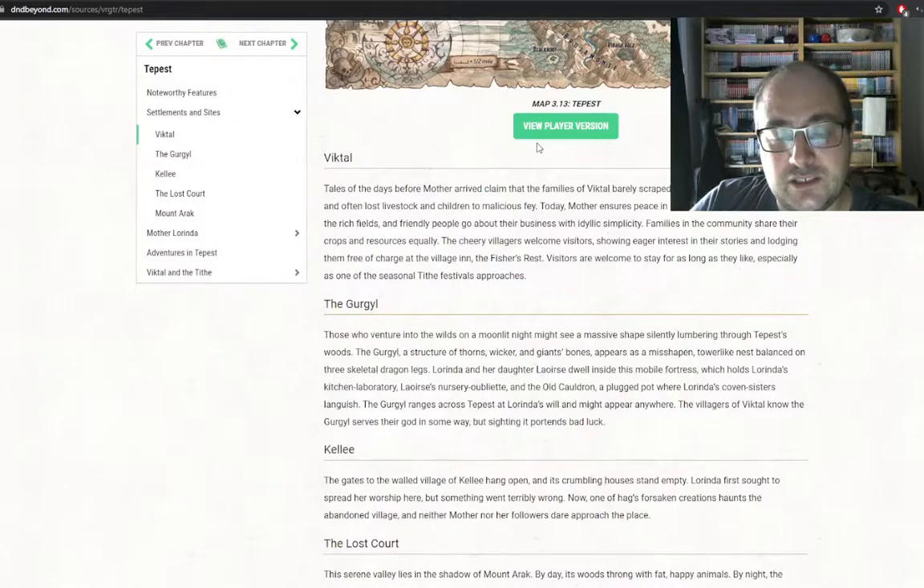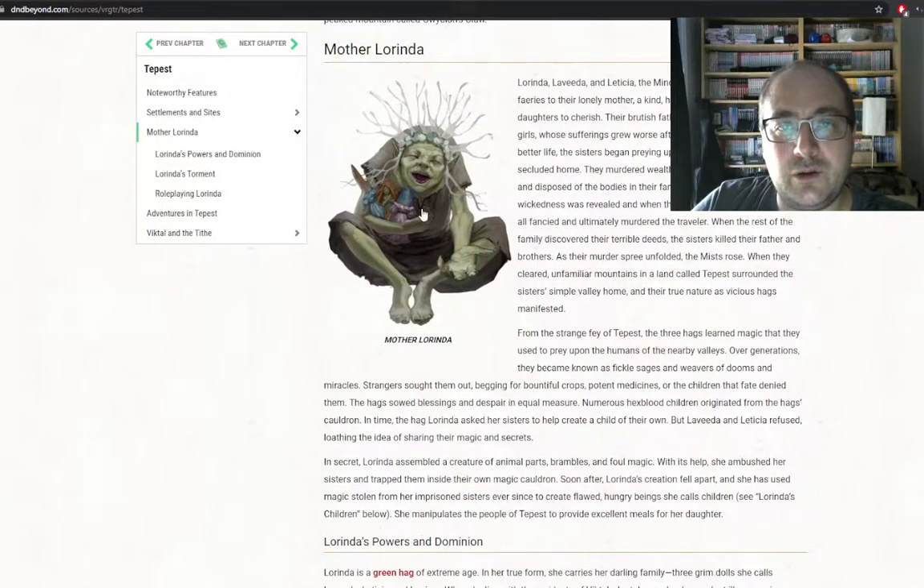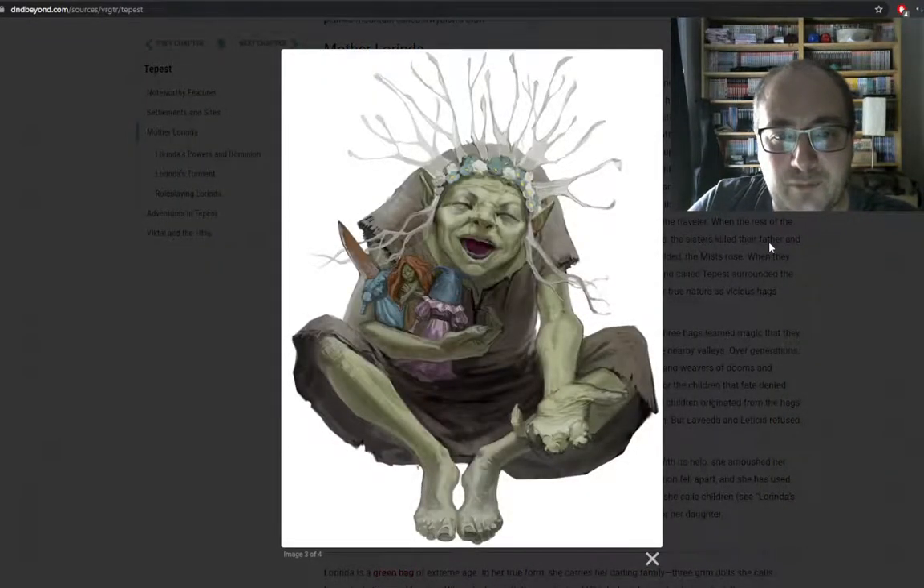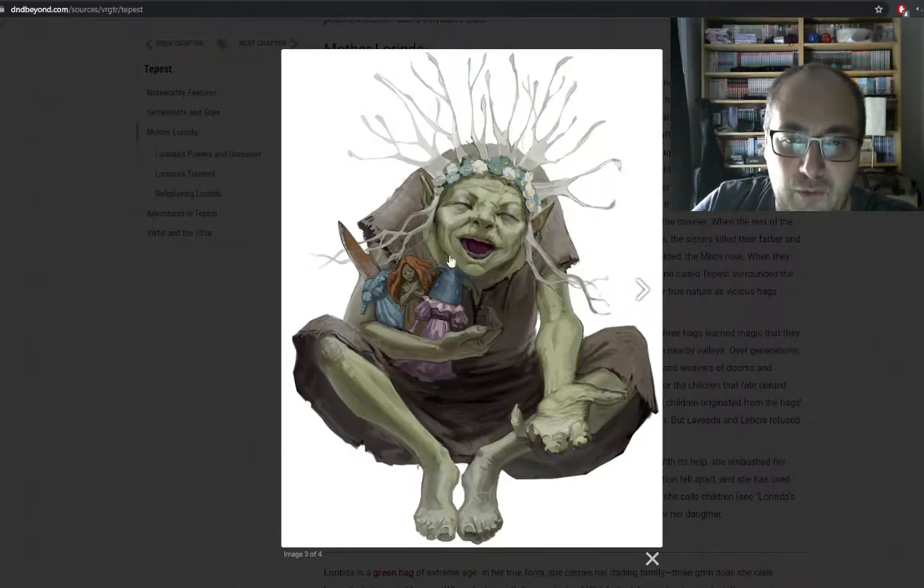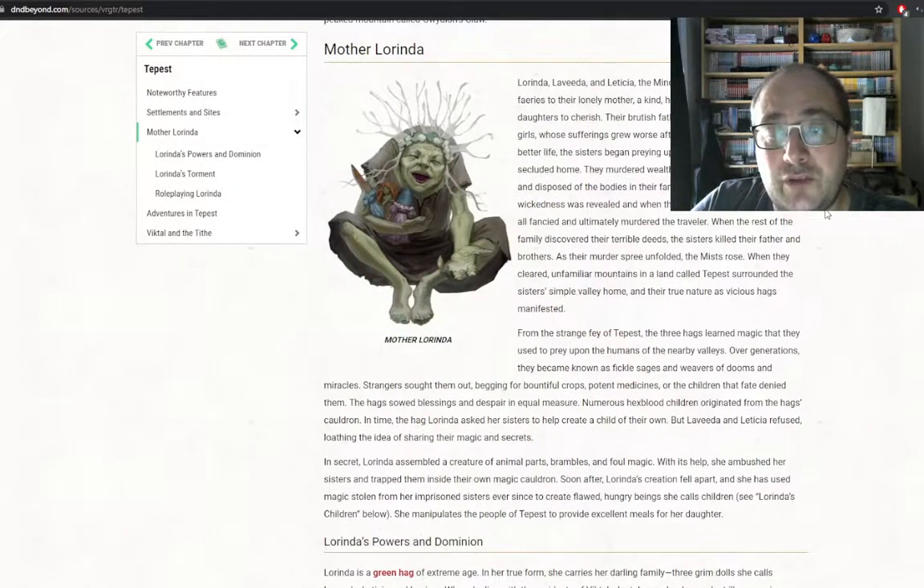In terms of its Dark Lord, let me just go to her. There we go. That's Mother Lorinda. I love Mother Lorinda. She looks so happy. Just ignore the knife hidden inside the doll or whatever that's supposed to be. Mother Lorinda is one of a coven of 3 hags, and in the previous edition, those 3 hags were the Dark Lords of Tepest, so they ruled together.